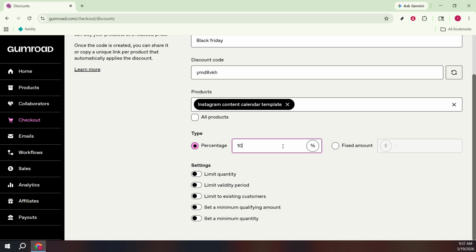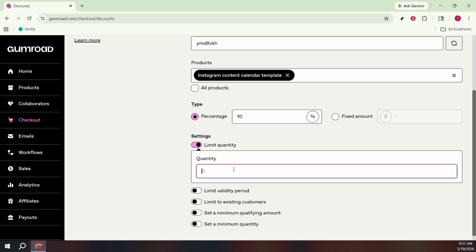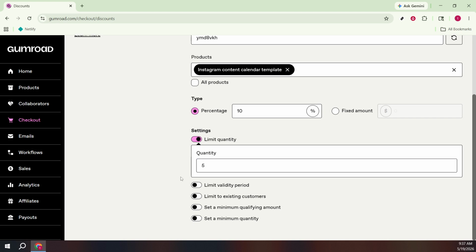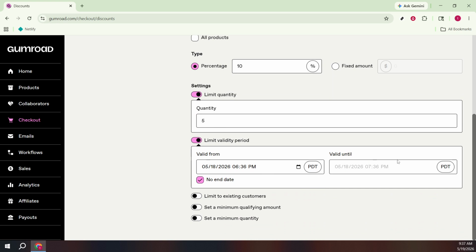Open the settings to fine-tune the rules. You can limit the total quantity of times this code can be used, which is handy for early bird offers or budget control. Once the limit is reached, the code stops automatically. You can also limit the validity period by setting start and end dates, so the code only works during your campaign window. Keep your account time zone in mind when planning start and end times.